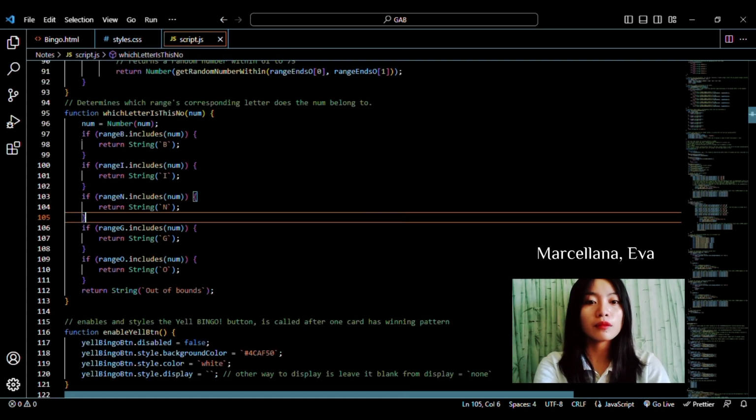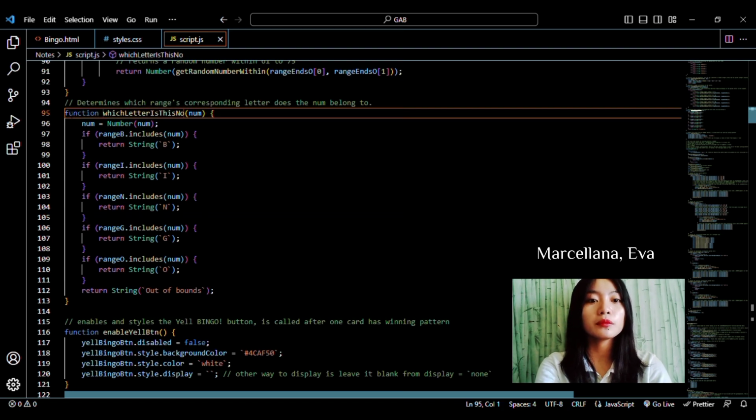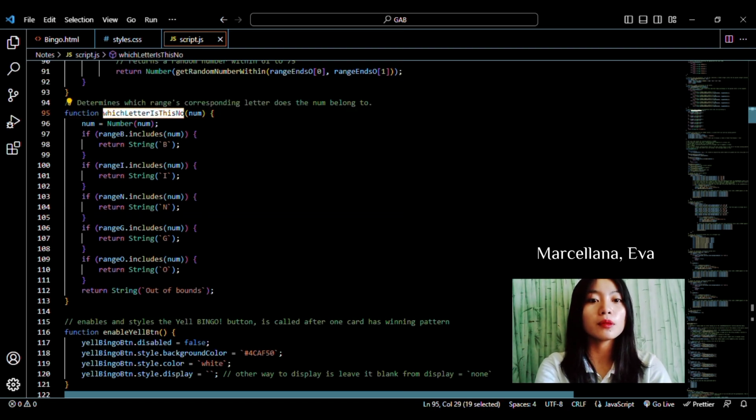Greetings everyone, I am Eva Marceliana. Here I will explain how to determine which range corresponding letter the number belongs to in the functions.